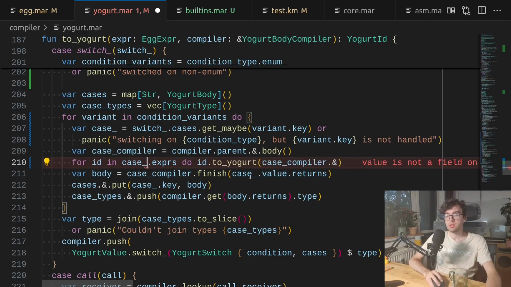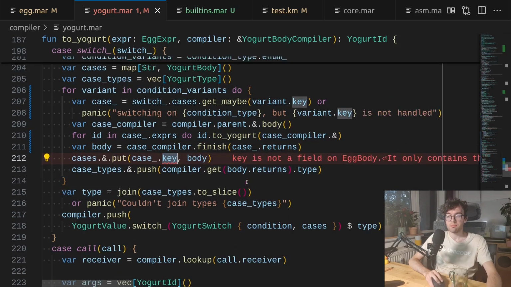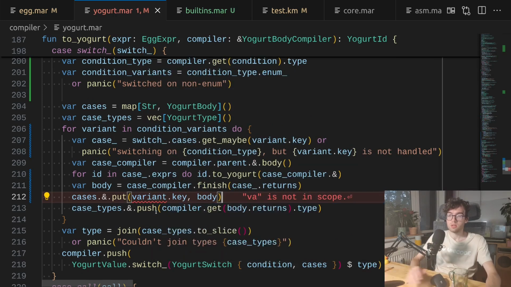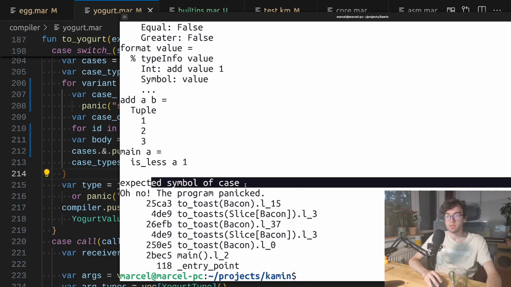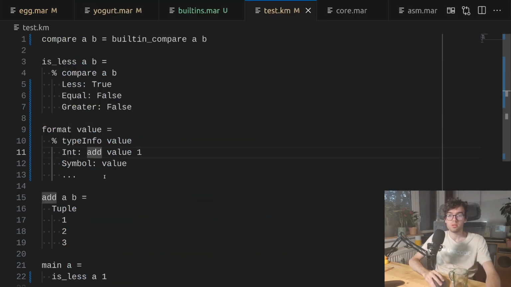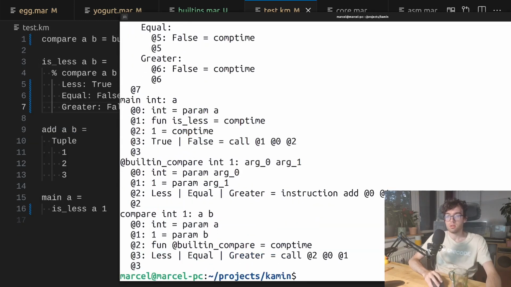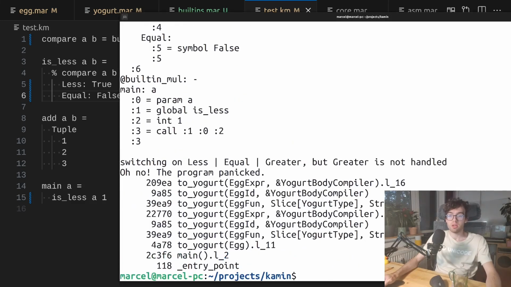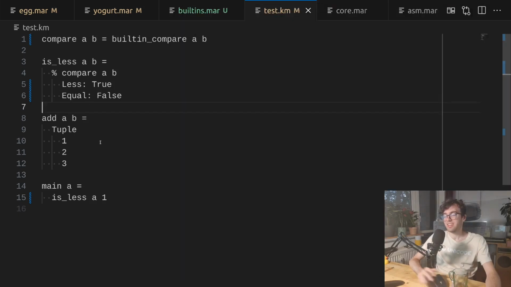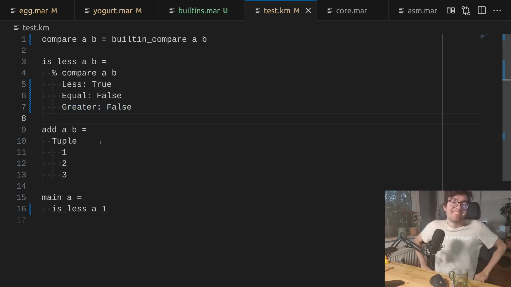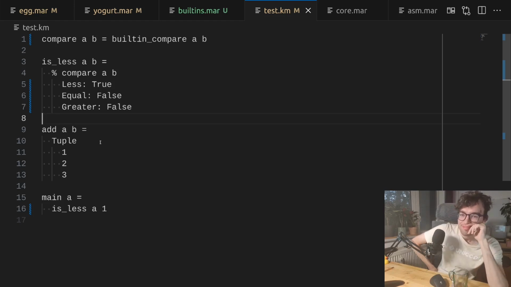Yeah, put variant key, body, okay, perfect. Right, I don't need this. Okay. So this works, but if this is missing, for example, this doesn't compile. Switching on less or equal or greater. Compare returns less or equal or greater, but greater is not handled. That's pretty cool. That is pretty cool. Okay. Nice. Really nice. Okay, that's one thing.